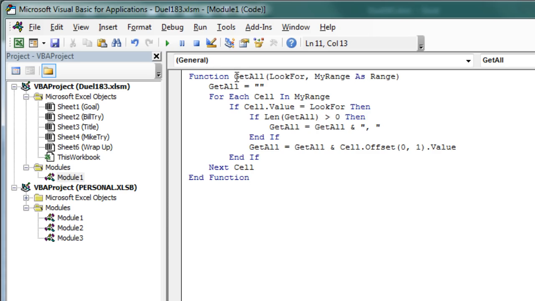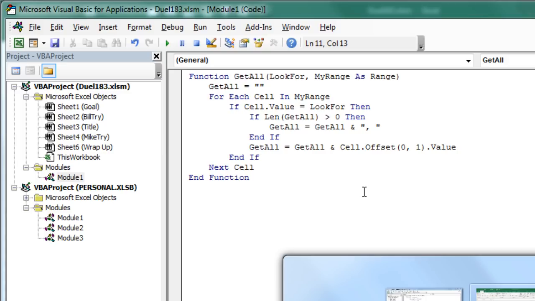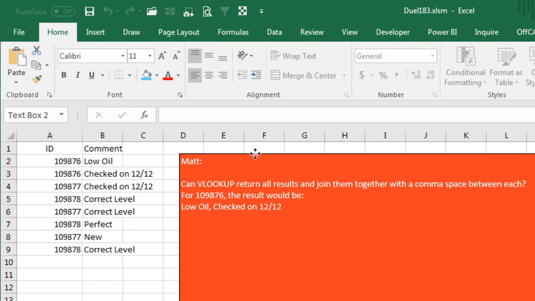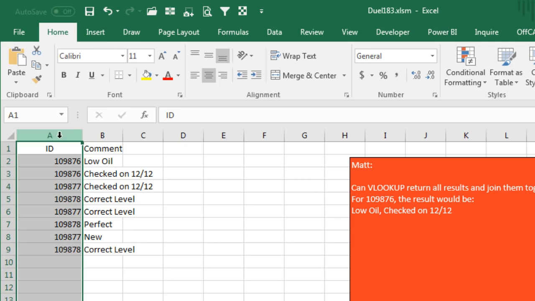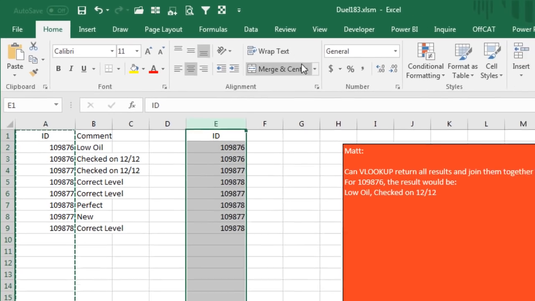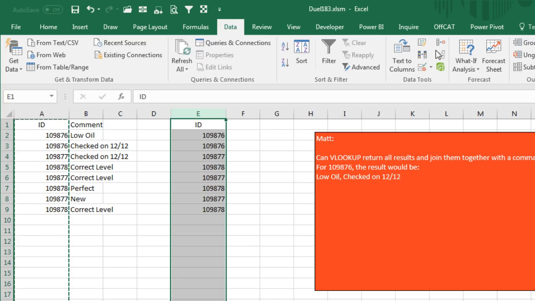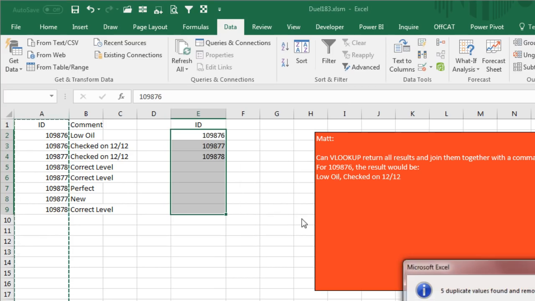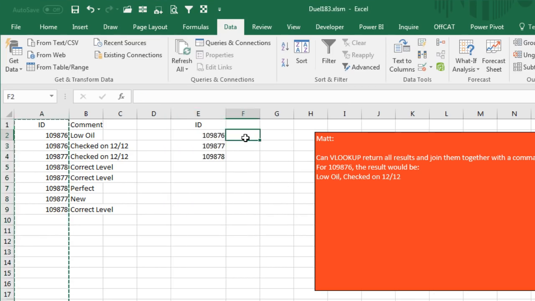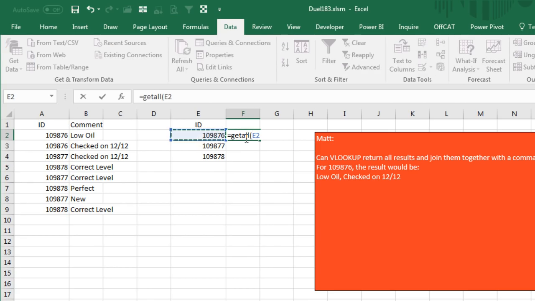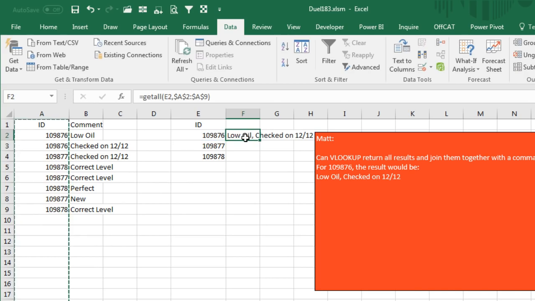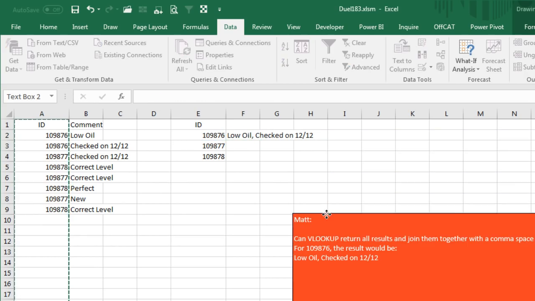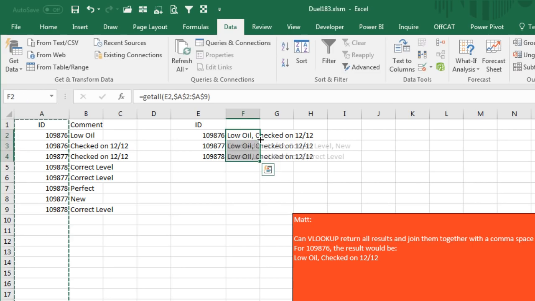All right, so now that we have this function here, watch how easy this is to solve Matt's problem. We're going to come over here and let's take his IDs, Control C, paste, Control V, like that. Data, remove duplicates, click OK. So there's a unique list of IDs, and then we're going to say equal GetAll, and we're looking for that value in E2, comma. Looking through this range over here, I'll press F4. Yeah, F4 works just like a regular function. And again, moving Matt's question out of the way, double click to shoot that down.